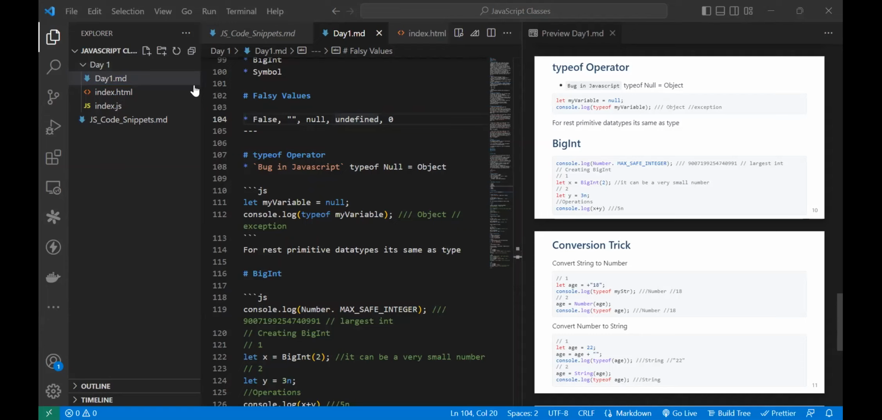So this MD is actually the markdown file. You know what is HTML? It is hypertext markup language, a markup language. And here we are using markdown.